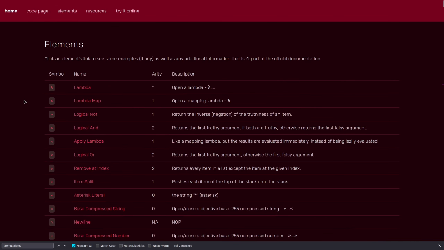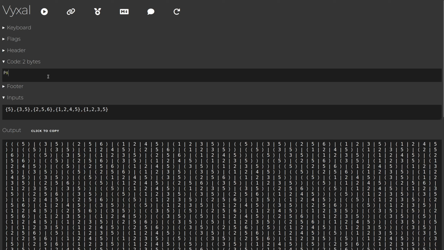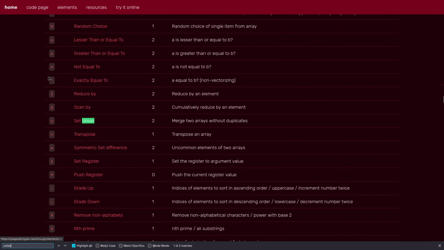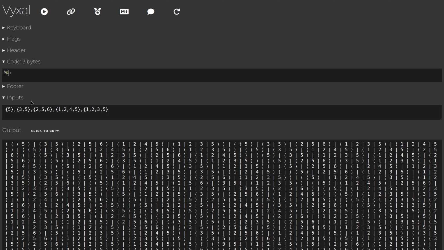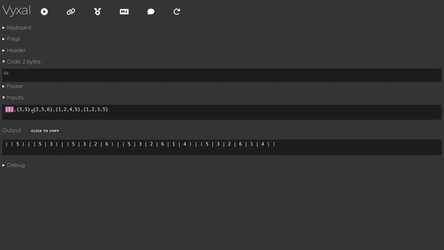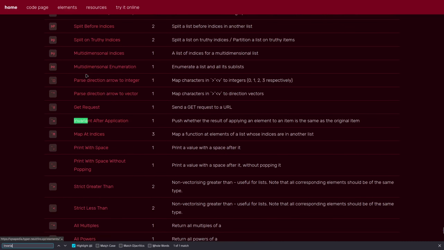We're going to for each, and so we'll use the lambda map for this, because this allows us to combine multiple elements into one map. We're going to do the exact same thing as before. We're going to cumulatively reduce over the union operator. So set union is this, and cumulative reduce is literally right above it, scan by. And in Weichsel, the ordering is a bit different, so this is a prefix operator, not a postfix operator like it is in Jelly. So this scans over set union, and so if we drop this, we can see that this is what we get. 5, 3, 5, 3, 5, 2, 6, 1, 2, 3, 4, 5, 6, and then this last one doesn't add anything. So again, we can see if it's invariant after application.